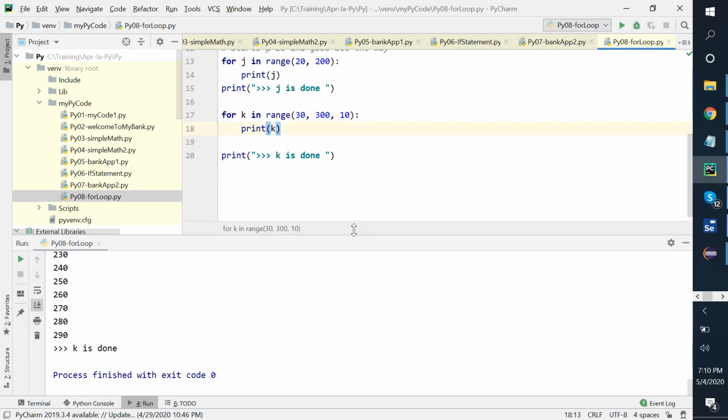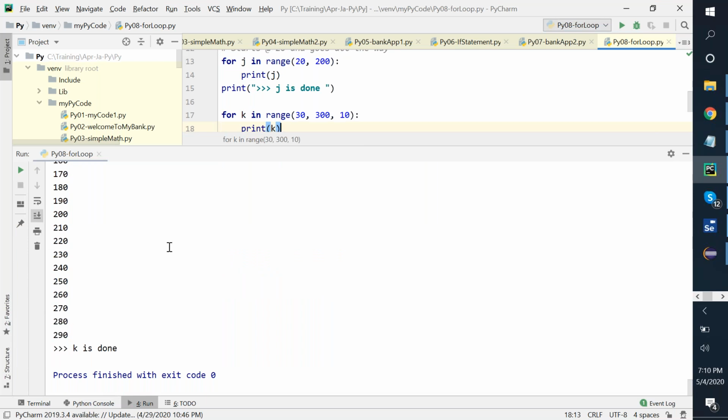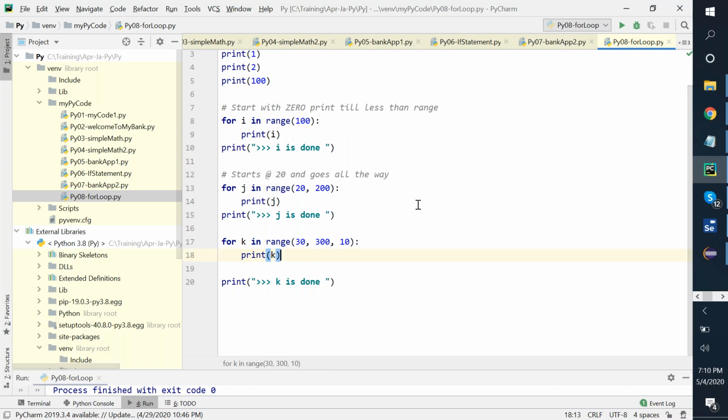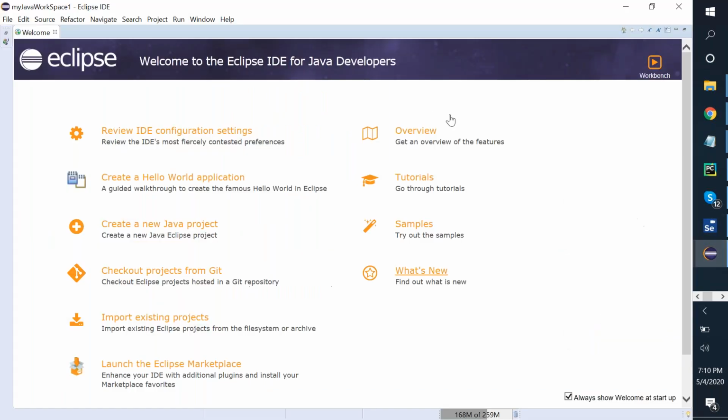This should take a couple of minutes, right? It just takes a couple of seconds. And each time, see, it's going. If at least you look at this 300 series, it's incrementing and jumping by a scale of 10. Okay, done. This is a basic for loop. Now let's look at the same in Java.